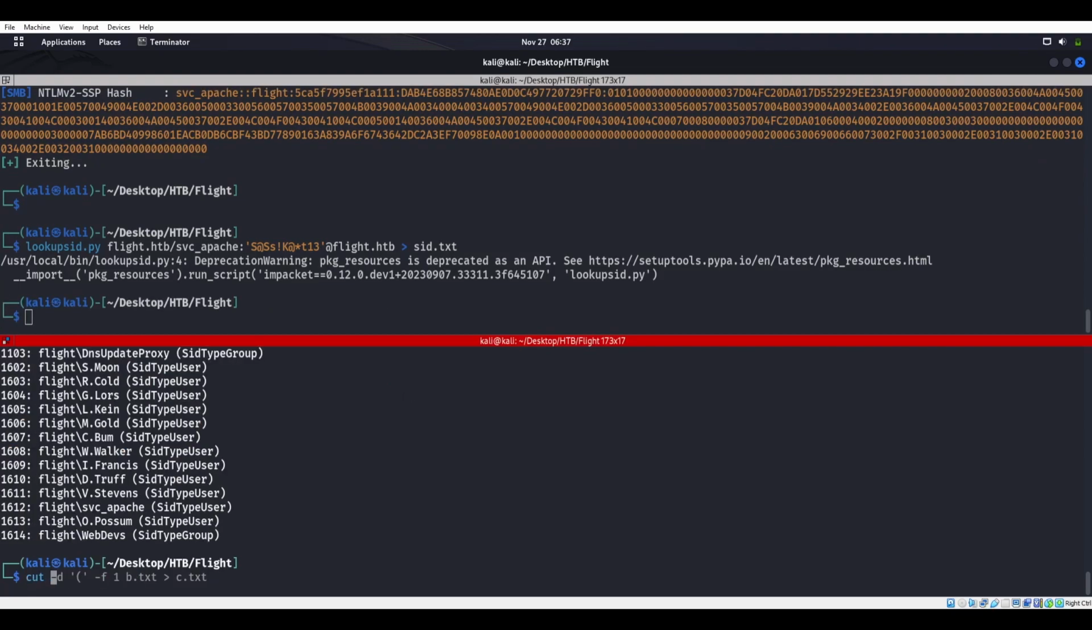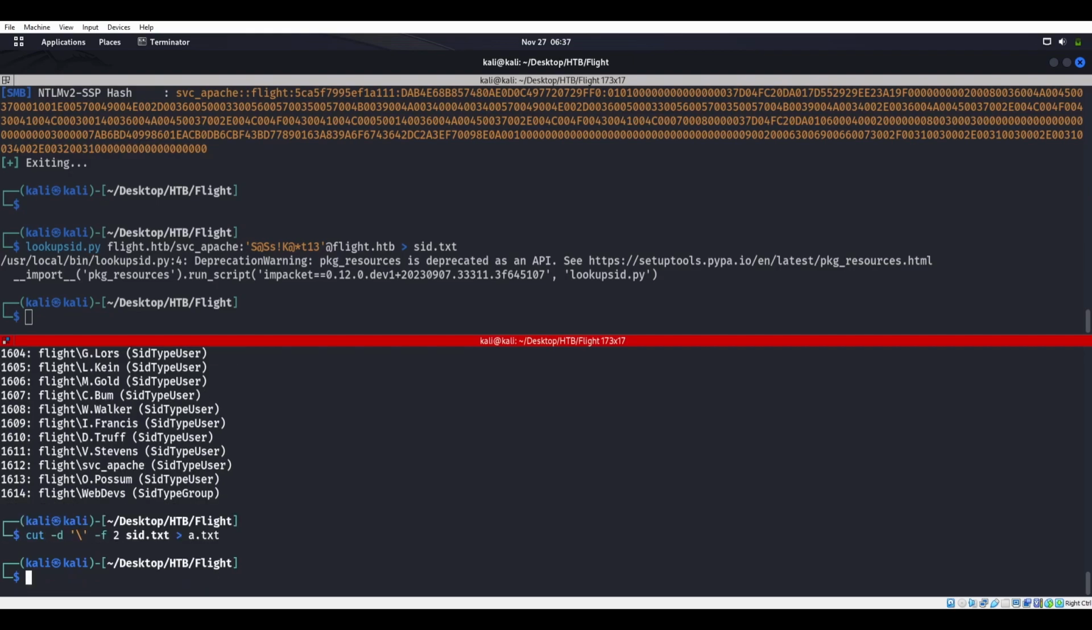We do. Okay. Let's go ahead and cut -d, and we'll start with that slash right there, -f2, because obviously we want this side over here. We want the username. And we'll do that for sid.txt and put that into a.txt. Then we'll cut -d, and we'll say this guy right here out of there, -f1, obviously, because we want this side over here now, so we want the first side of it. And a.txt, and we'll throw that into b.txt.